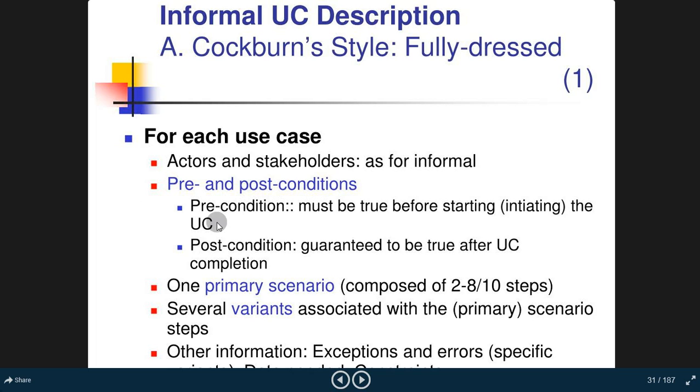For each use case, actors and stakeholders as for informal. Pre- and post-condition: the pre-condition must be true before starting the use case, and the post-condition is guaranteed to be true after use case completion. One primary scenario composed of 2 to 8 to 10 steps. Several variants associated with the scenario steps. Other information, exceptions and errors specific to the case are also usual. Specific different information is exchanged there.